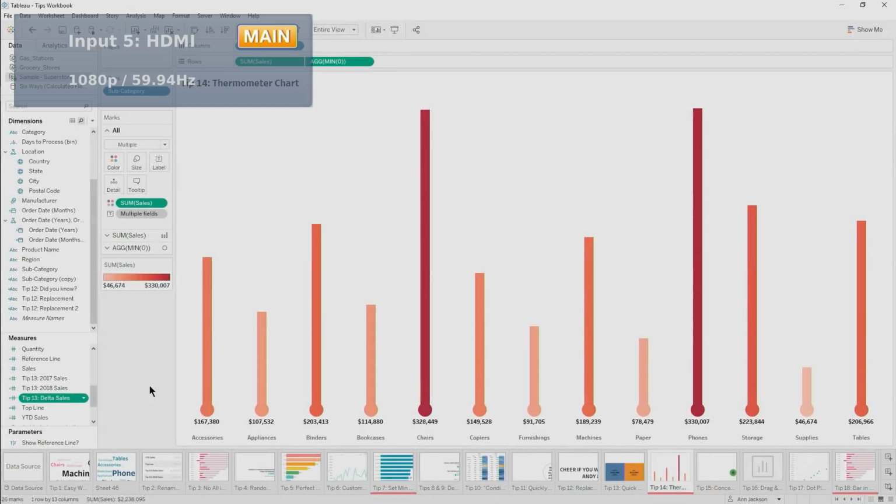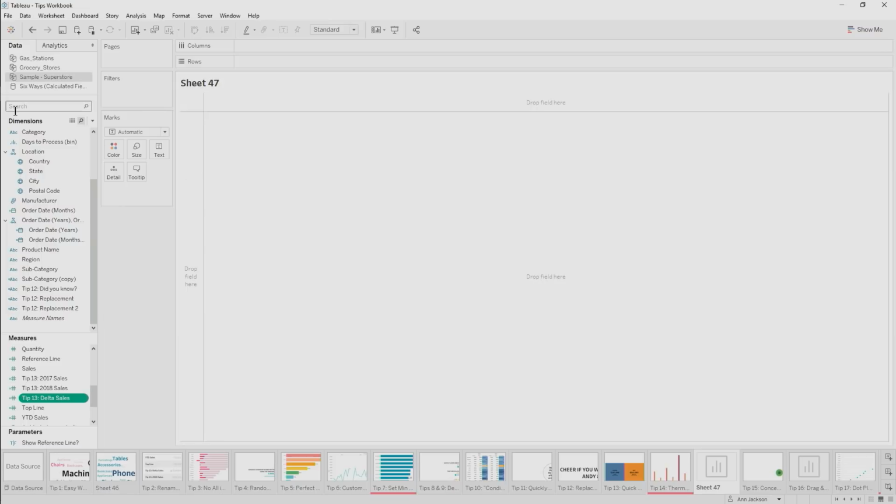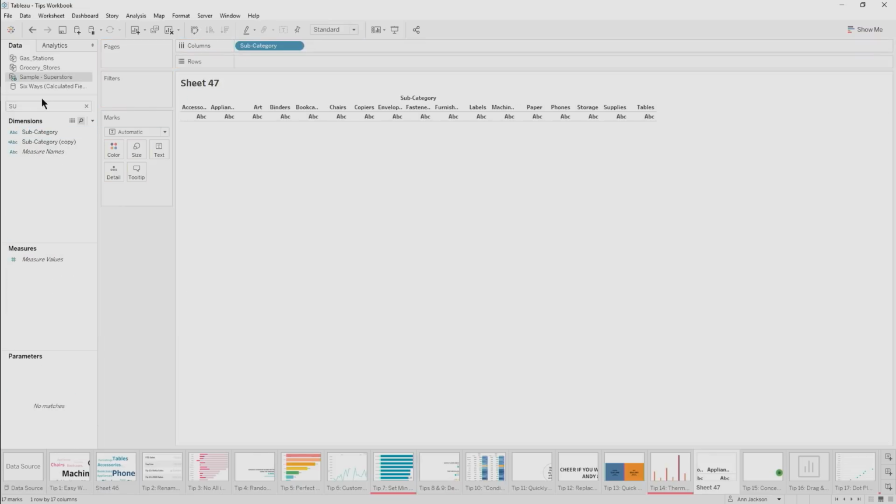So the first one I'm going to show you how to make is a thermometer chart. So I'm going to go ahead and make a new sheet here. This is super easy to do. I'm going to bring back on subcategory, going to go ahead and put it on my columns. Let's bring back out my trusty sales.